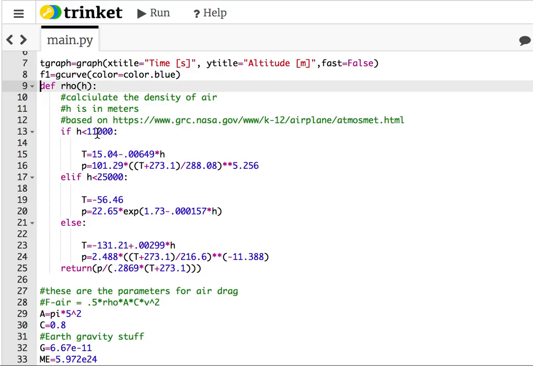If the altitude is less than 11,000 meters, you use this for the pressure. If the altitude is in between 11 and 25 thousand, use this. And then otherwise use this. Then once you find the pressure, you can calculate the density. So it returns the density.